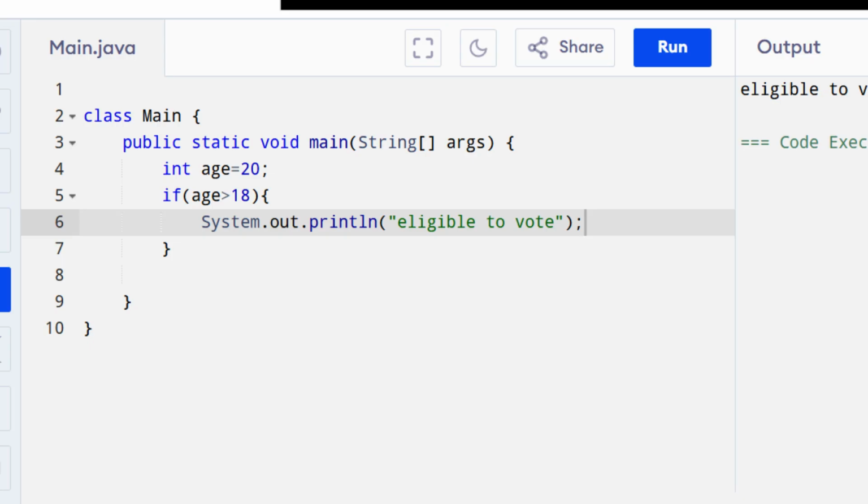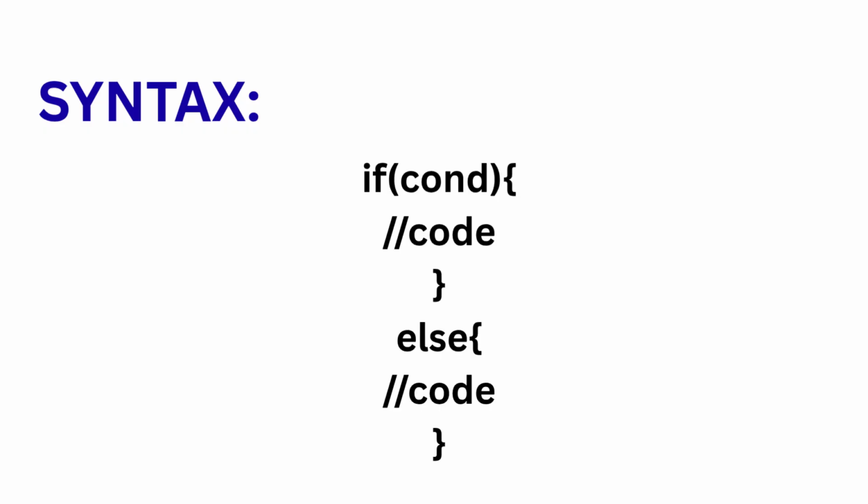Now let us understand if-else statements. Let's improve our program. Suppose someone is not eligible to vote. Should the program remain silent? No. Instead, we can tell the user they are not eligible to vote. This is where if-else comes in. The syntax is if else. Only one block is executed, either if or else, never both.